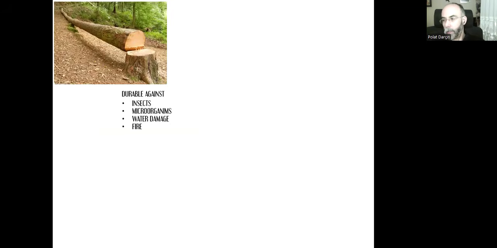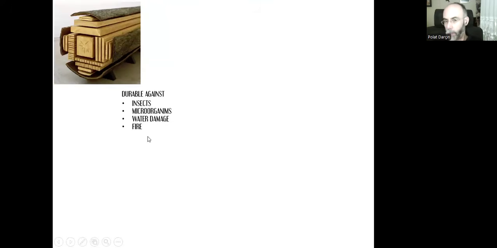We are creating these pieces out of wood. And there are different types of wood depending on the tree and its properties. We can get different properties for the timber pieces, and we need to search for and prefer trees which give us timber that is durable against insects, microorganisms, water damage, and especially fire.